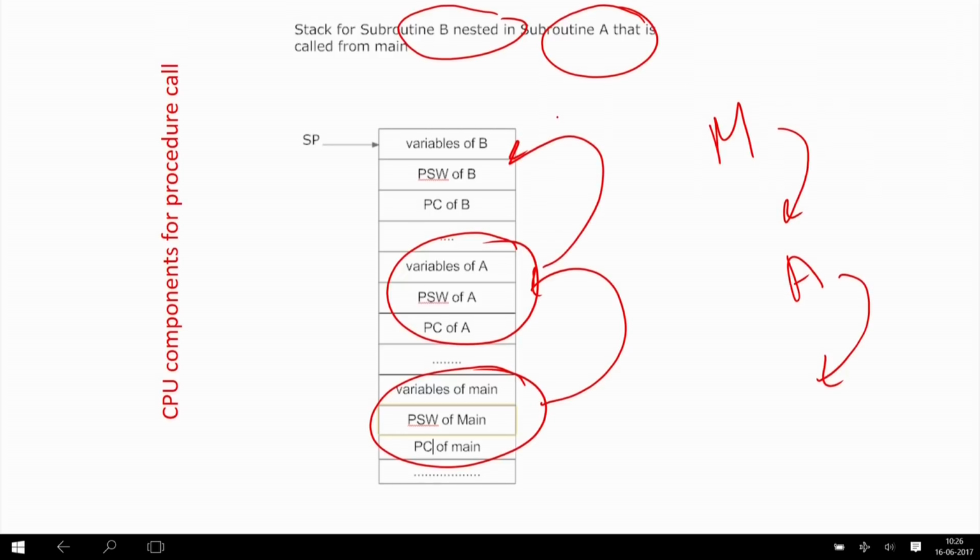Now from B you may go to C and so forth, and afterwards, when you return from that, you regain the value of PC, the value of program status word, and the value of variables, and complete the execution of B. Once it is done, you will return from B to A. Similarly, you again get back the value of PC of A where you left off while calling B, then you restart from that point.